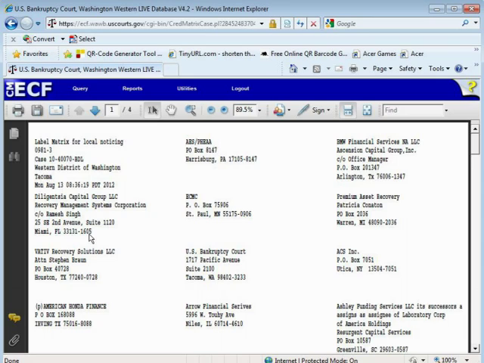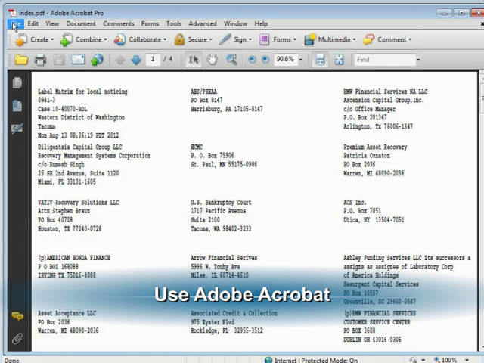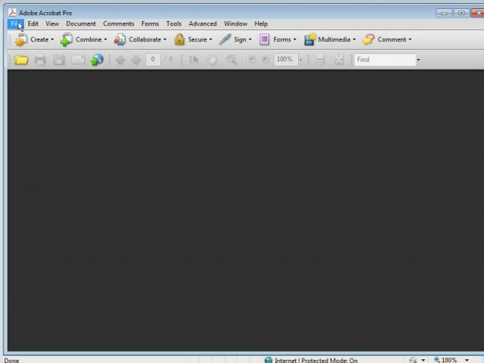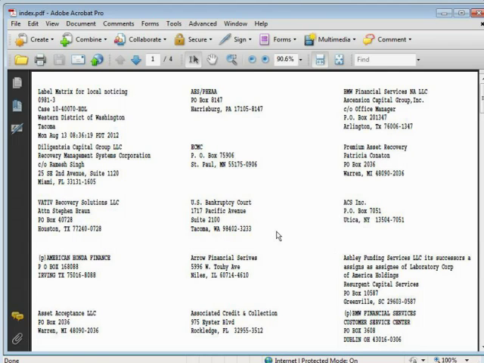So let's go ahead and open up that file, and we can do that by going to our Adobe Acrobat program, open up that screen, and we'll get rid of this. That's what I was last working on. Click on File, Open, and you'll open up the file where you saved it. In this case, I saved it in my Documents folder, index.pdf. And here's the matrix that we just downloaded from the web.